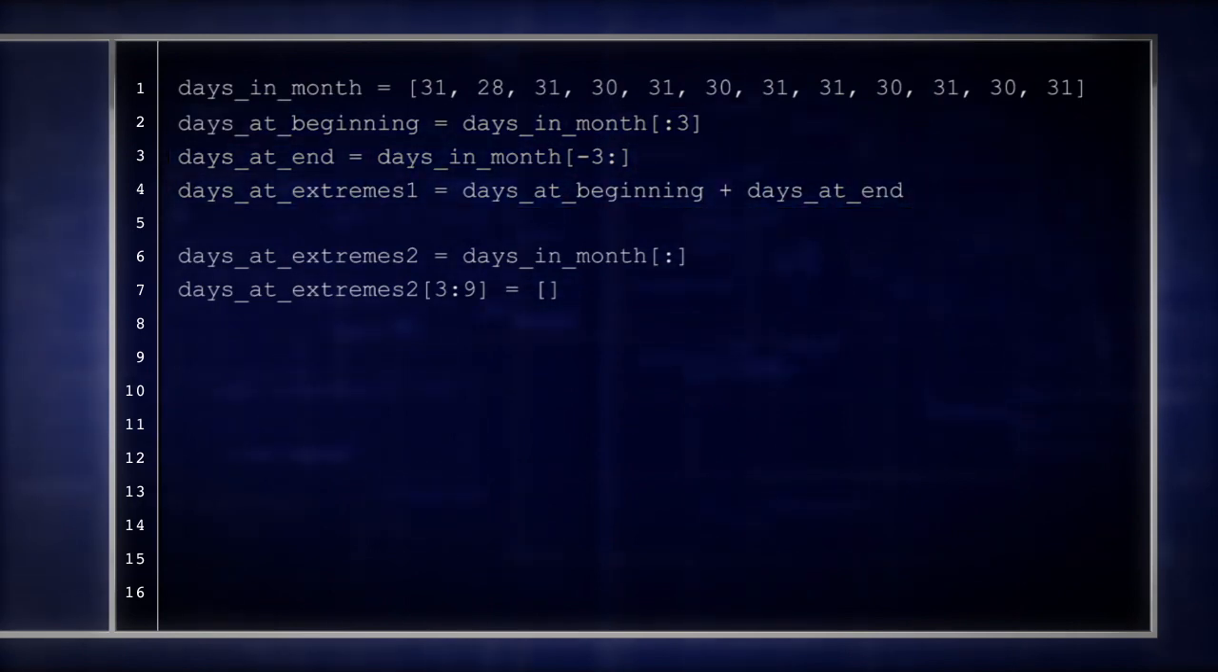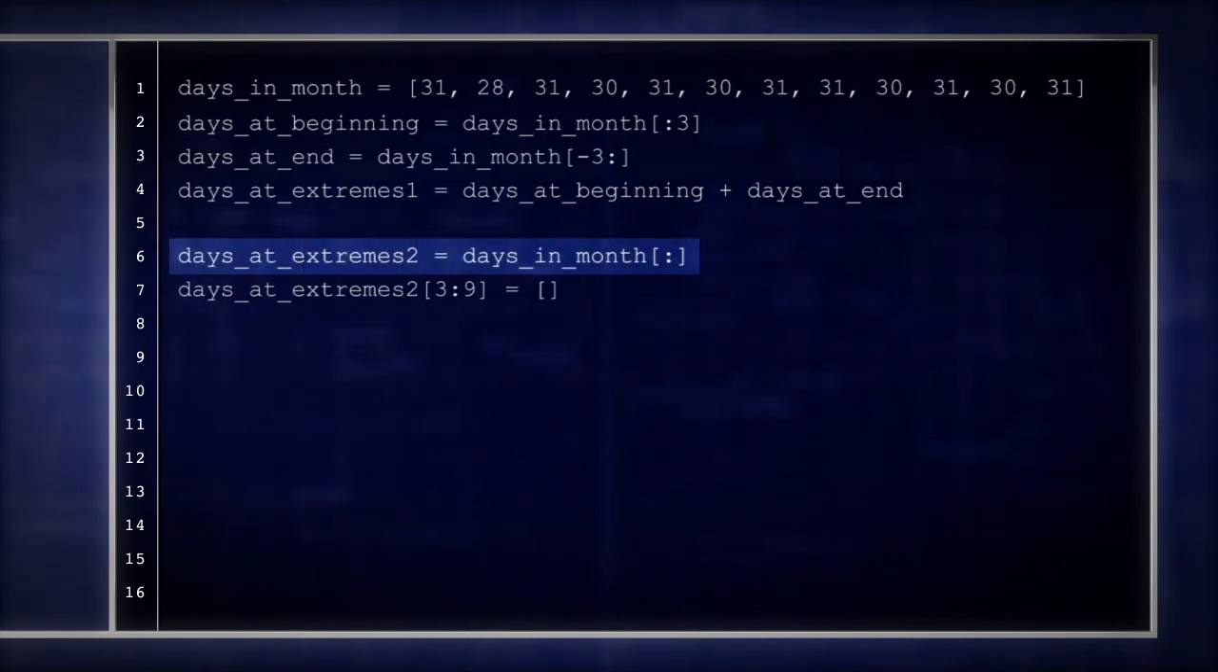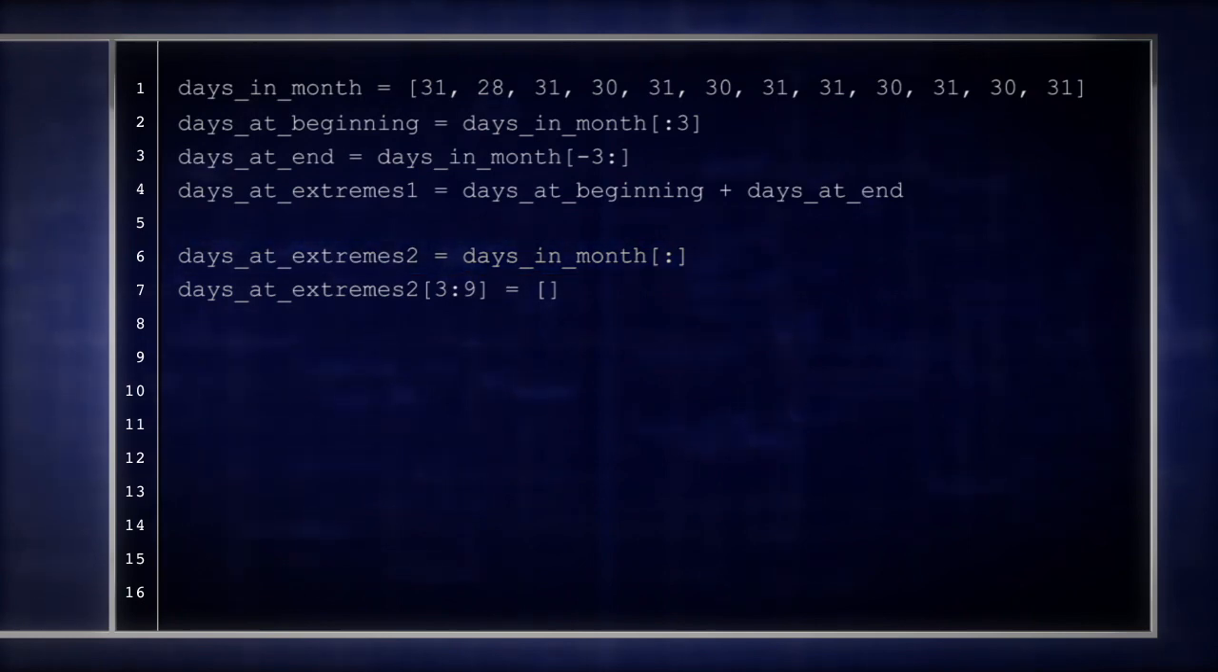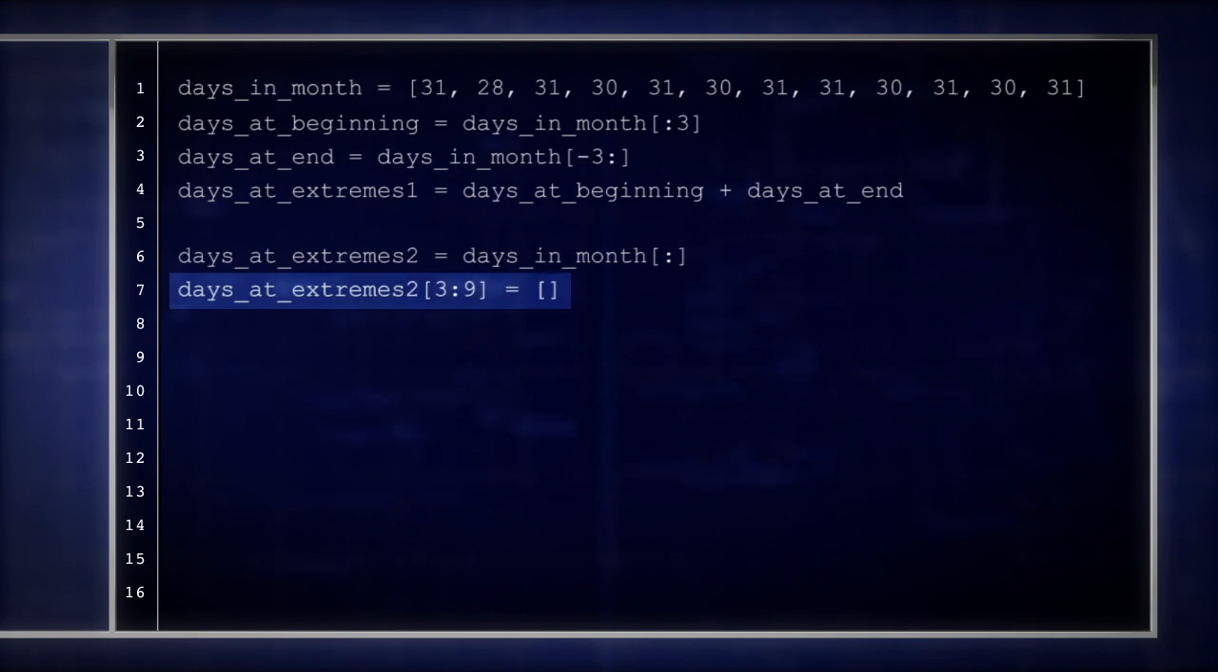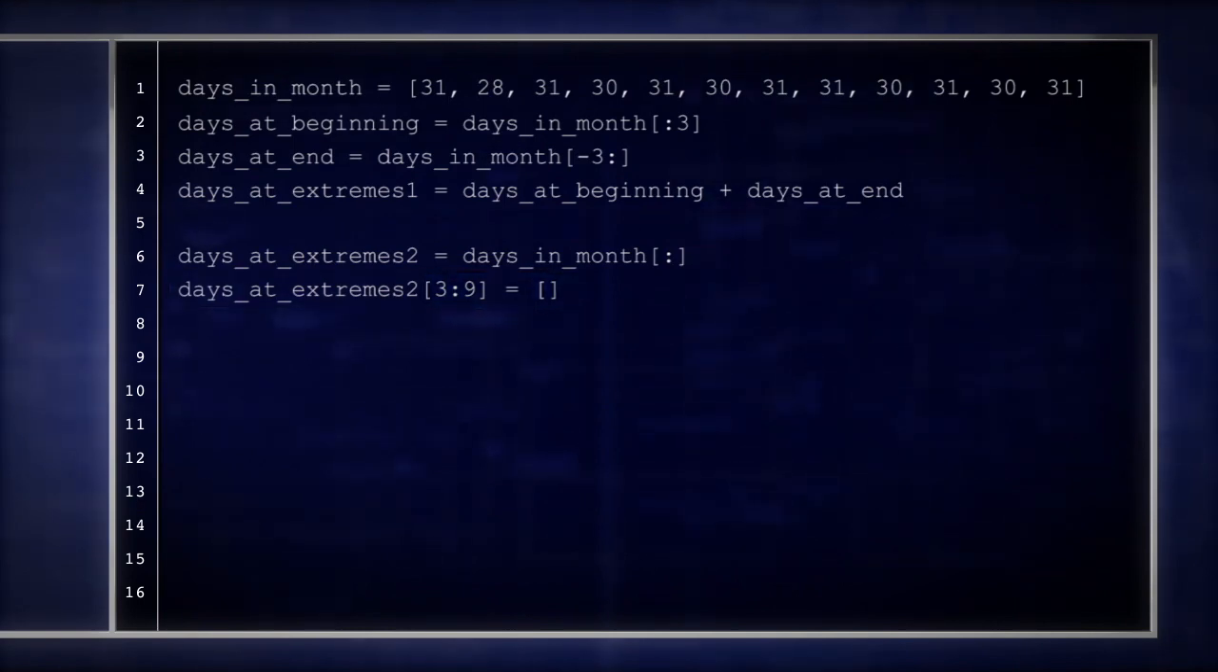A second option would be to start with a copy of the entire list. That's the slice with just a colon, meaning a slice from beginning to end. Then we would take the middle of that list, that's the slice from 3 to 9, and set it to an empty list. This would also leave you with a list containing just the first 3 and last 3 months worth of data.